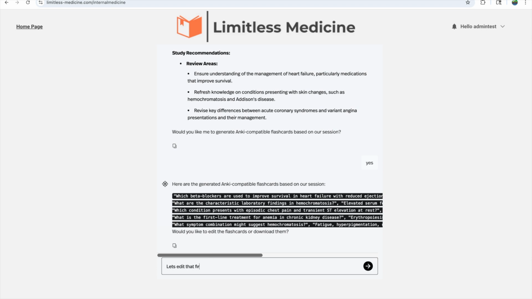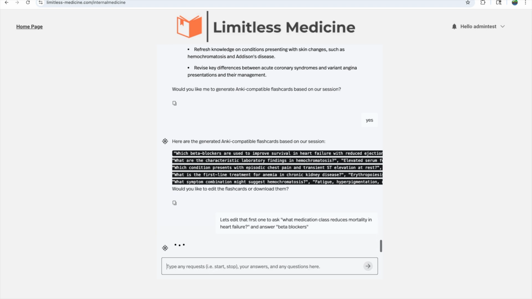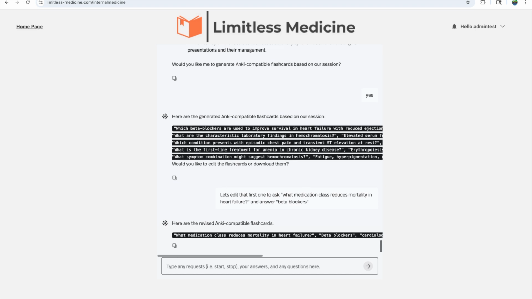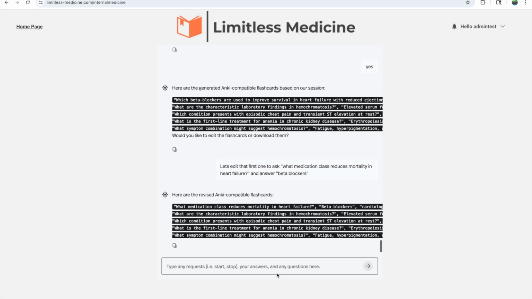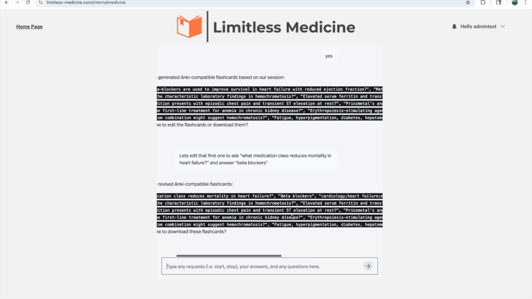Edit the first one to ask what medication class reduces mortality in heart failure. Answer: beta blockers. So when we do that, it's going to regenerate the cards. And it should have the same tags because we didn't edit those at all.